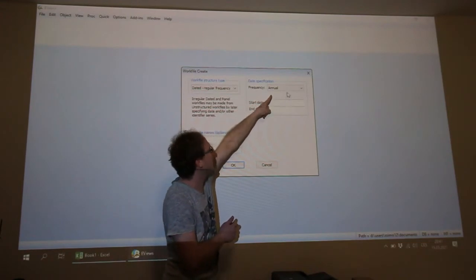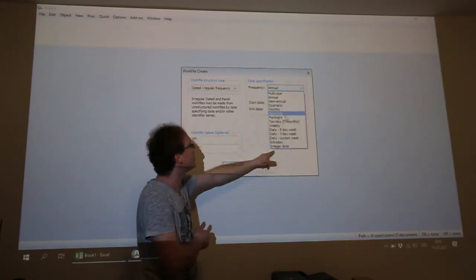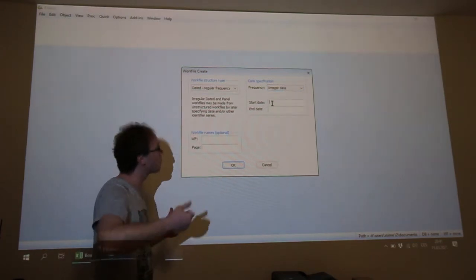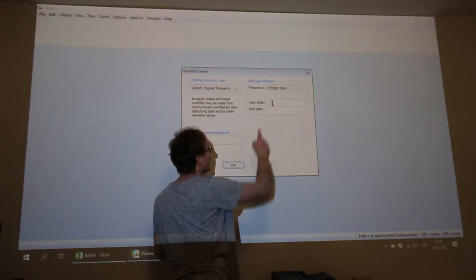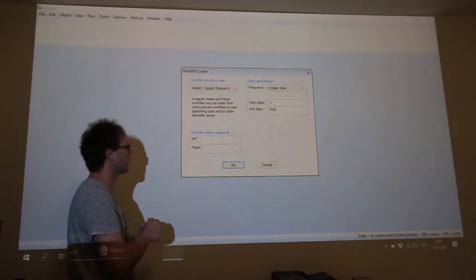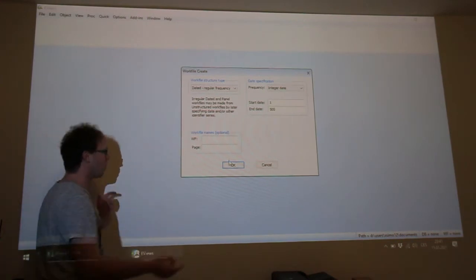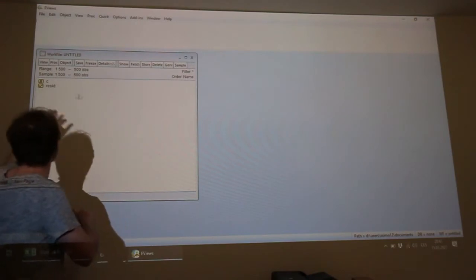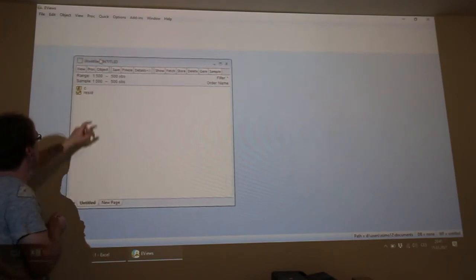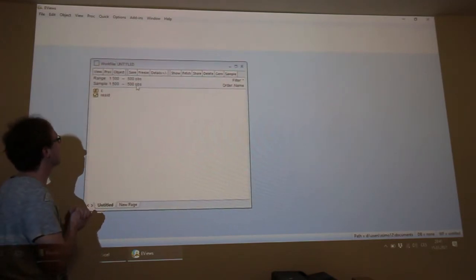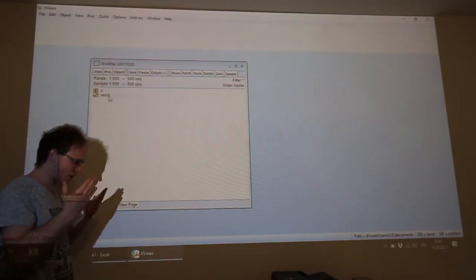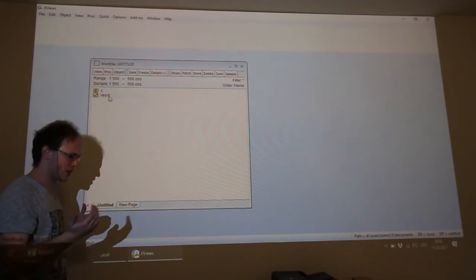We will set frequency, not annual, but integer date, because we have 500 observations. So start date will be equal to 1, and end date will be 500. Okay, that's all. So we can click on OK, and you will see here a workfile with 500 observations.